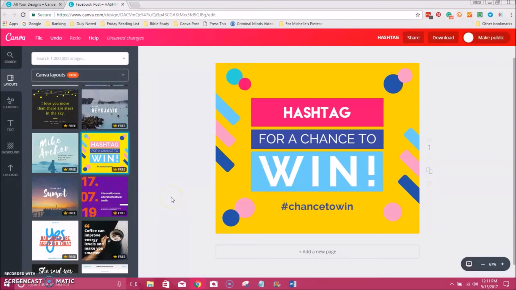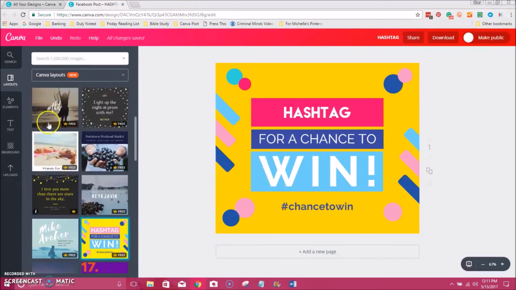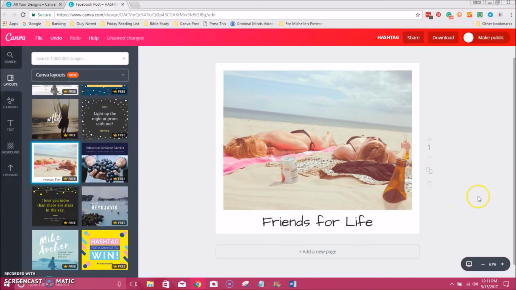So go ahead and get your branding uploaded into Canva. Start playing around with the font sizes. Feel free to go in and look at the graphics. Canva has tons of layouts that you can use. You can edit to suit your needs, put your branding on it. You can even do a picture and upload your own photograph.